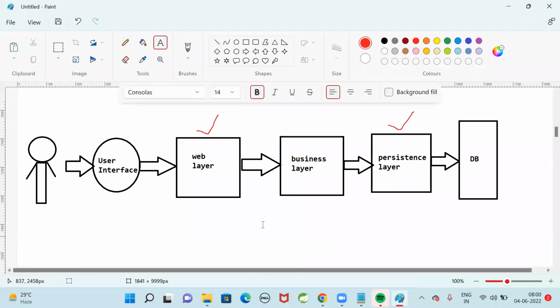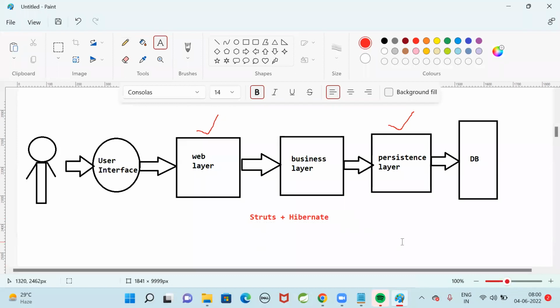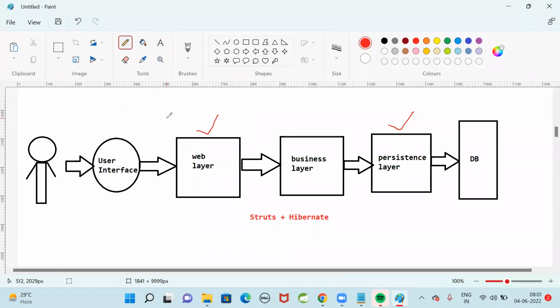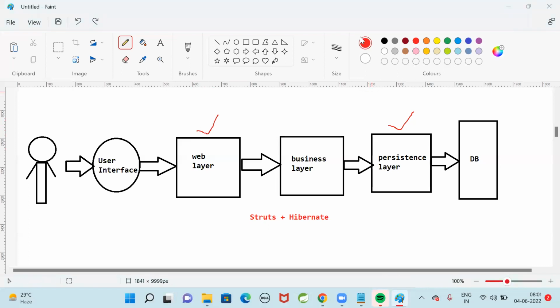Now tell me, if I want to develop a project, then I need to integrate Struts plus Hibernate earlier. Yes or no? By using only Struts, you cannot develop the entire project. By using only Hibernate, you cannot develop the entire project. So if you want to develop a project, then what do you need? You need the Struts framework and you need the Hibernate framework also. Are you guys clear with my point? What is Struts and what is Hibernate? Where can we use Struts, where can we use Hibernate?